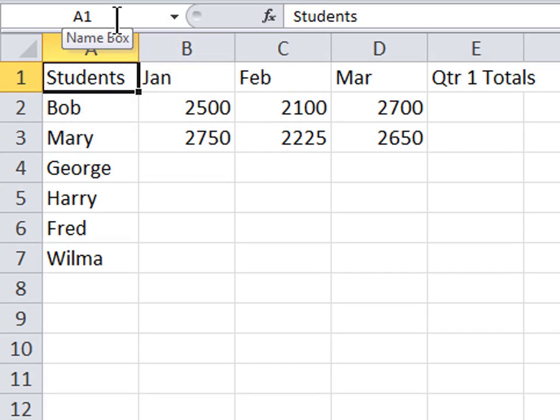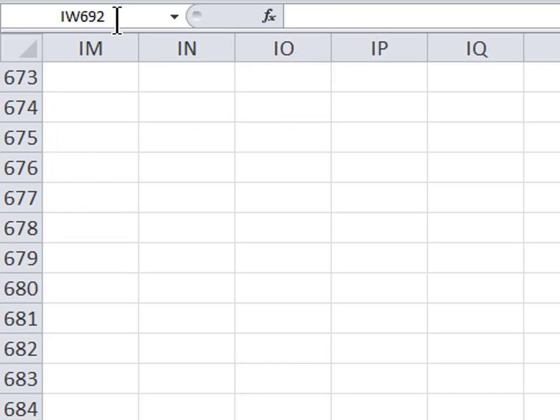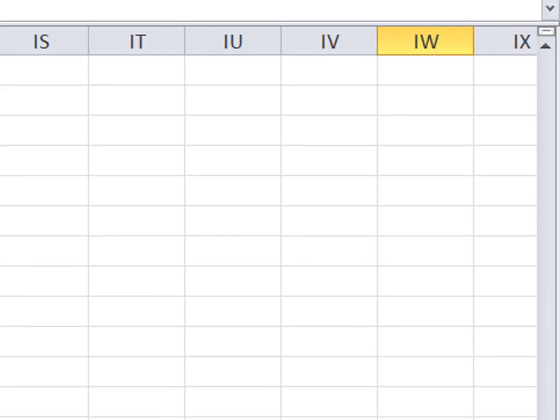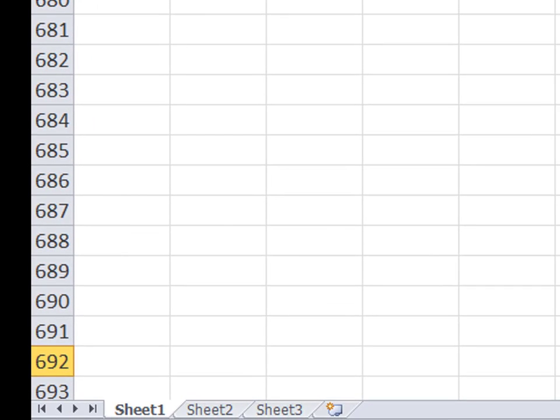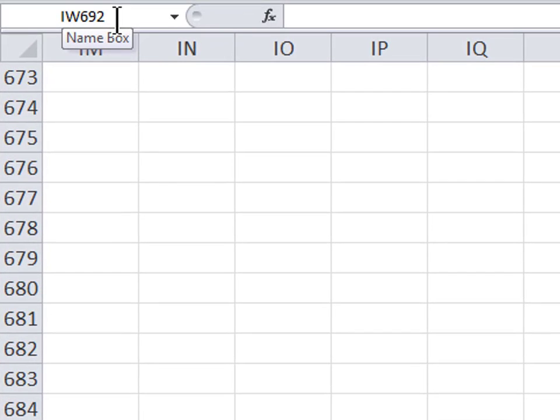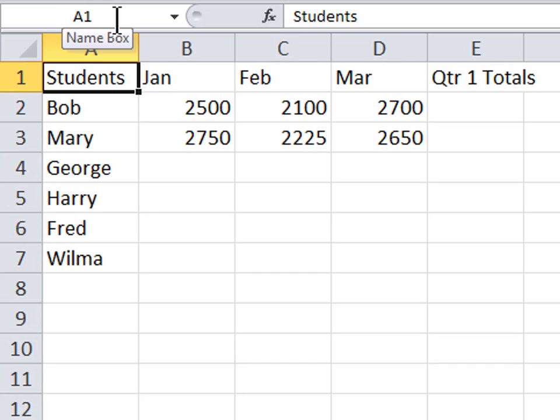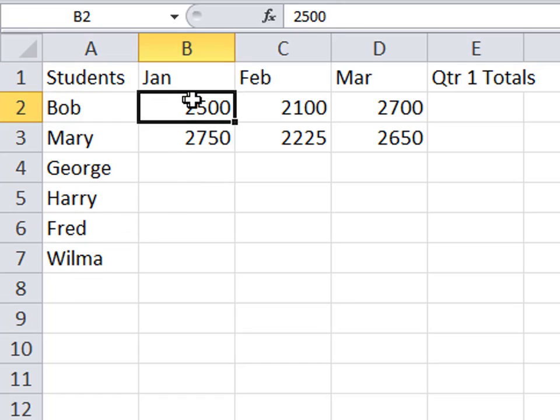So let me click in the name box and type in IW692, hit enter, and yes, I am in column IW, row 692. And if I need to get back to cell A1, hold on the Control key, hit Home, and you are back.